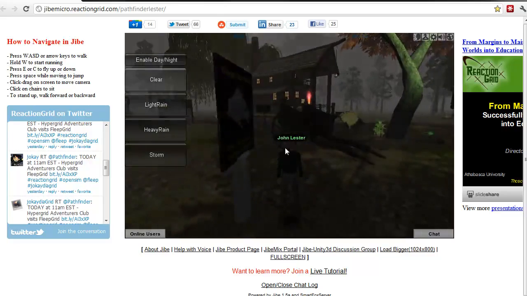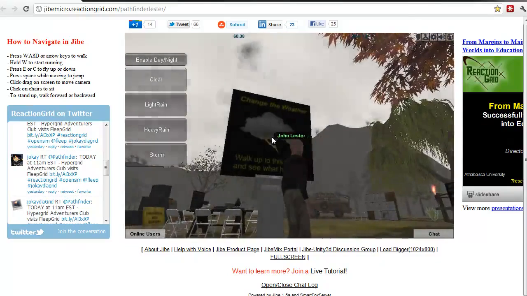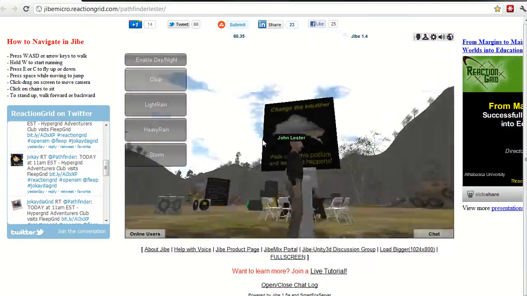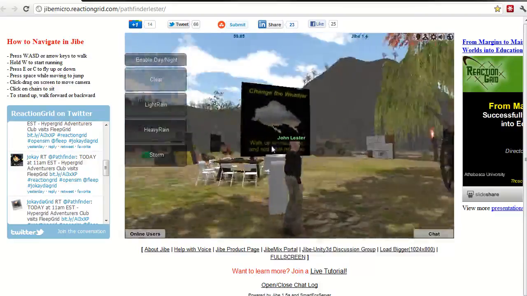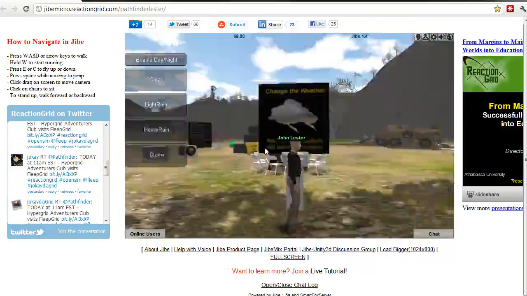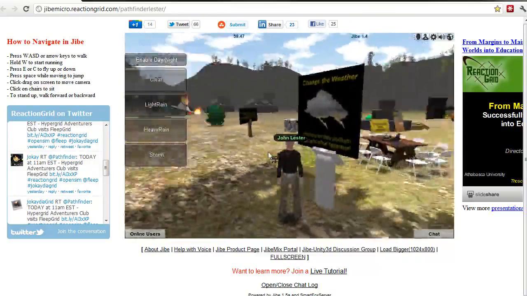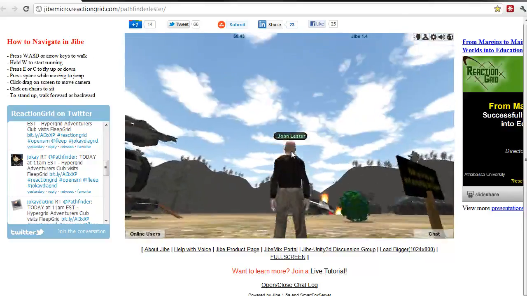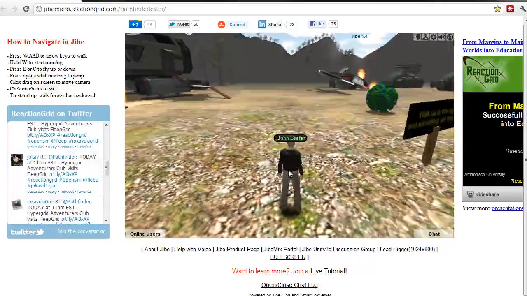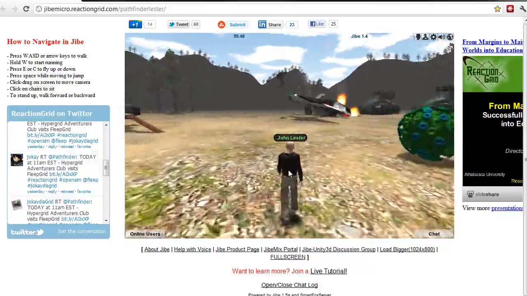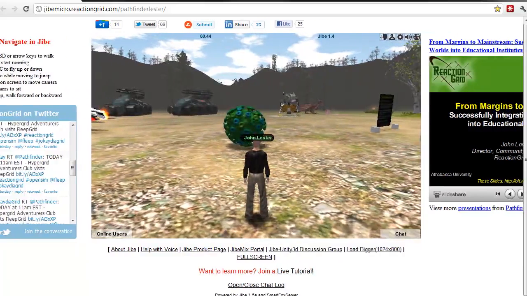Go back to clear, please. Change the weather back. So you can do neat things with procedurally generated weather, which means it's generated by software. You can have the clouds be dynamic however you want. But I want to show you this one particular feature which I think is very powerful, and I'm going to slide the screen over here.